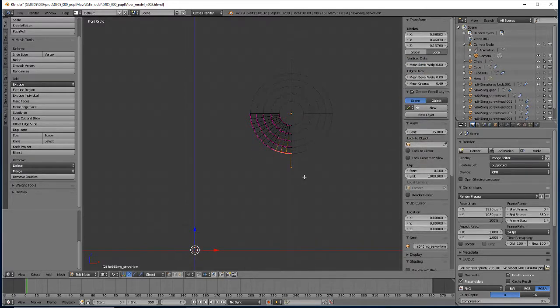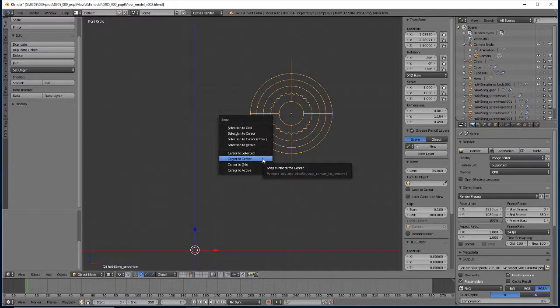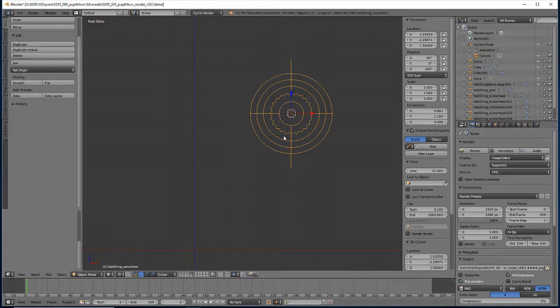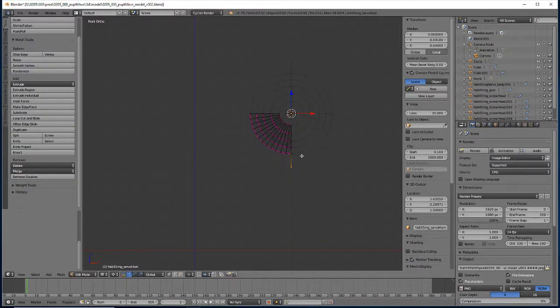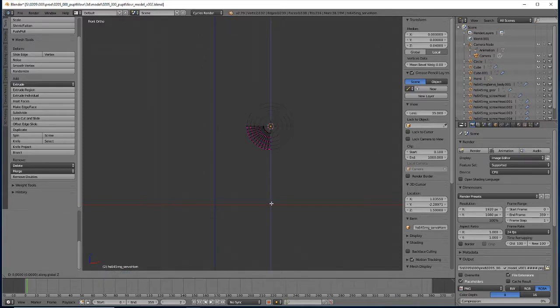B, box select this, and Shift S, tab out, Shift S, cursor selected. Is there more than one thing selected? Shift S, cursor selected, okay. So, S, Z, 0, G, Z, minus, and let's say 10. Whoa. It's way bigger than I thought. Okay. Control Z, G, Z, minus 2.